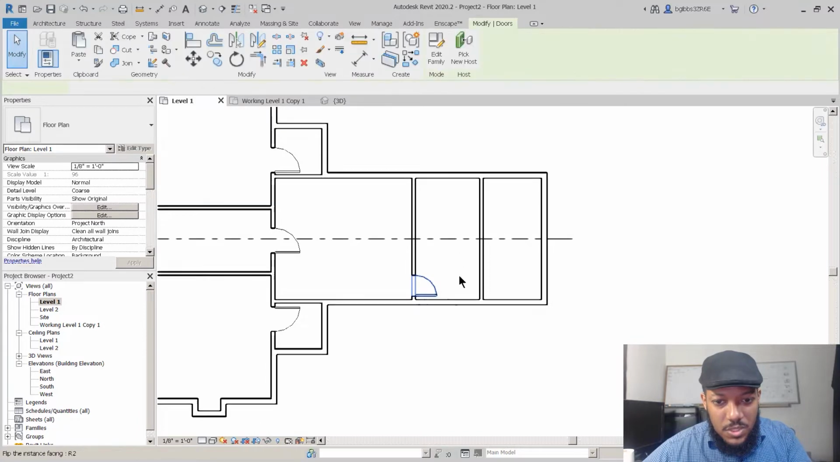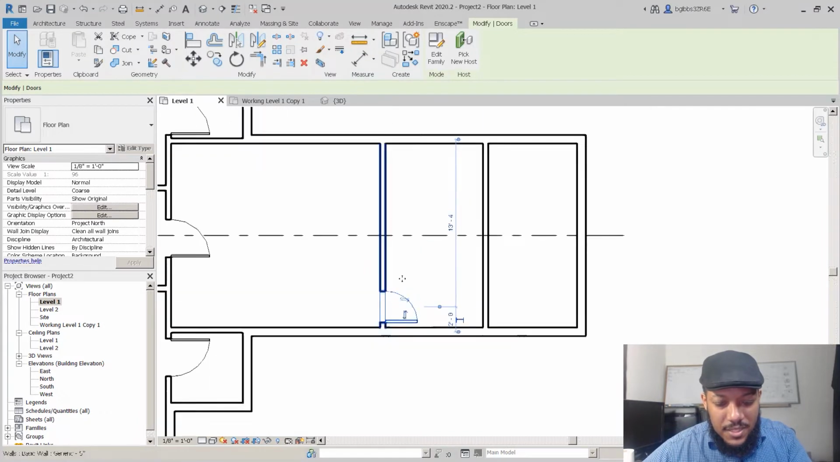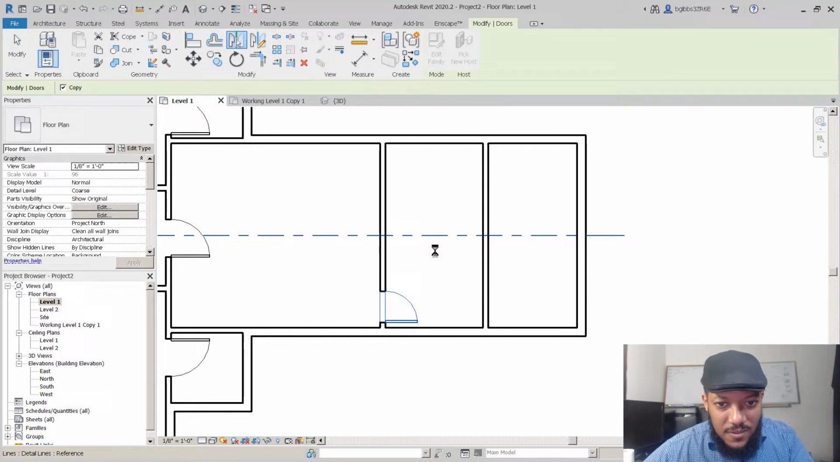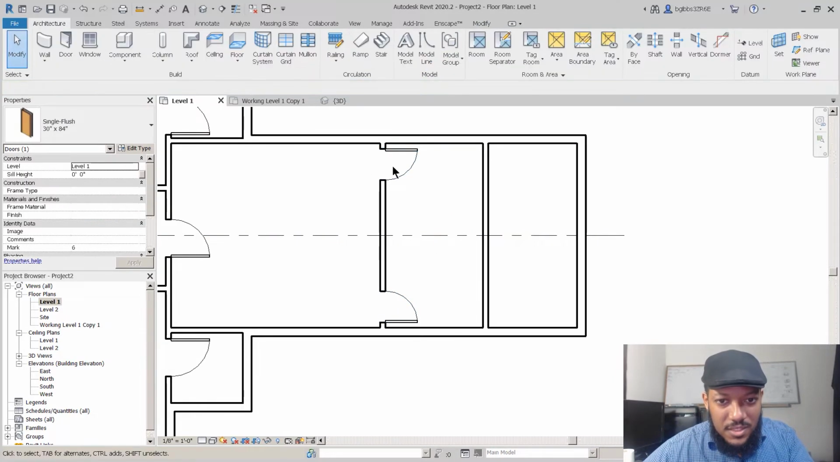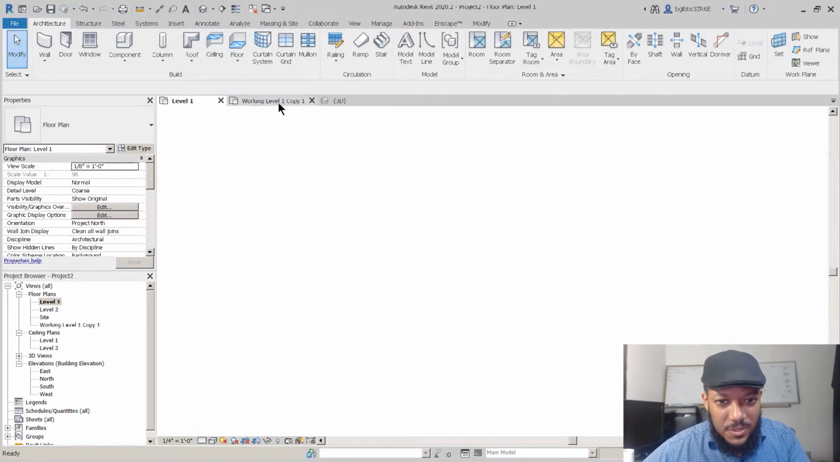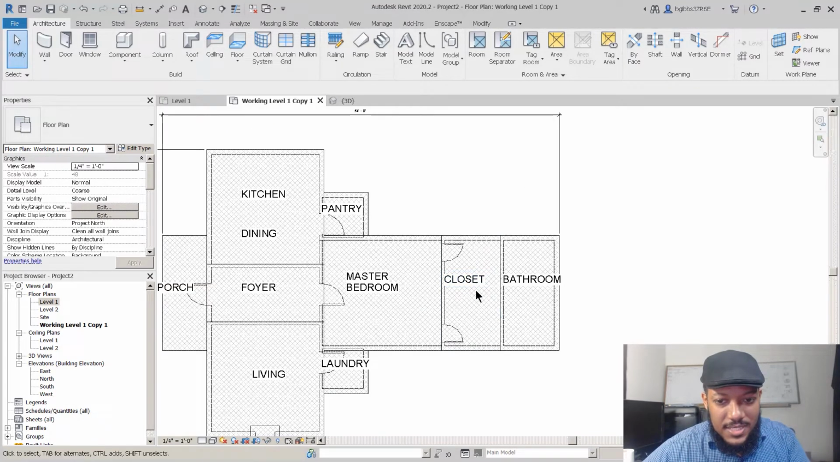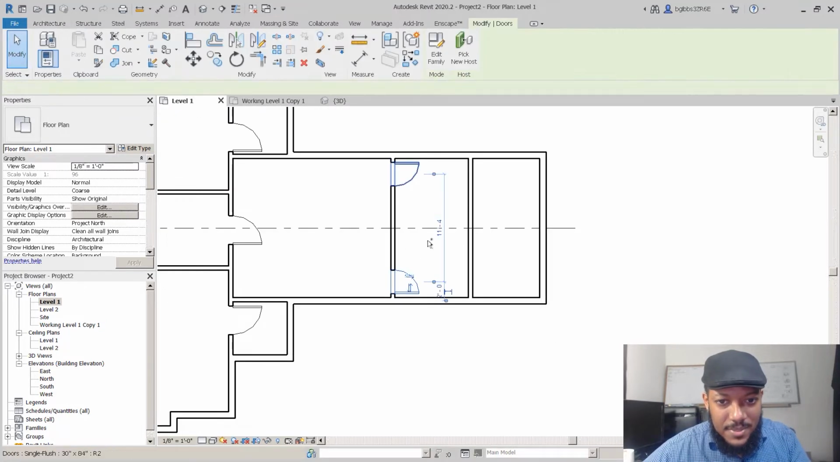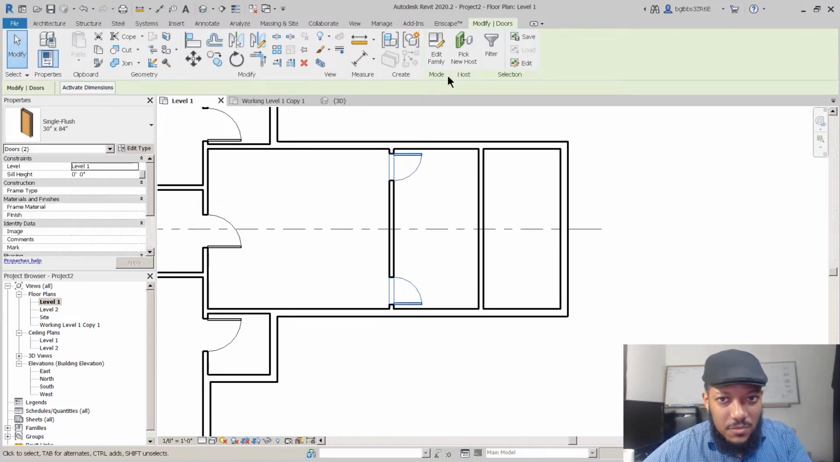And so if we want to mirror something, you can mirror all sorts of elements. We mirrored the door right there. And so as we go back to our working level, we see that this is going to be a closet. And we can actually even copy. That's from our modify command.